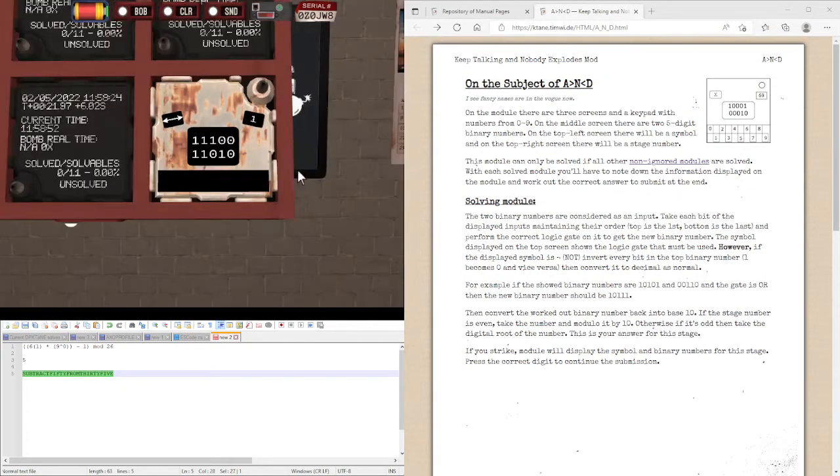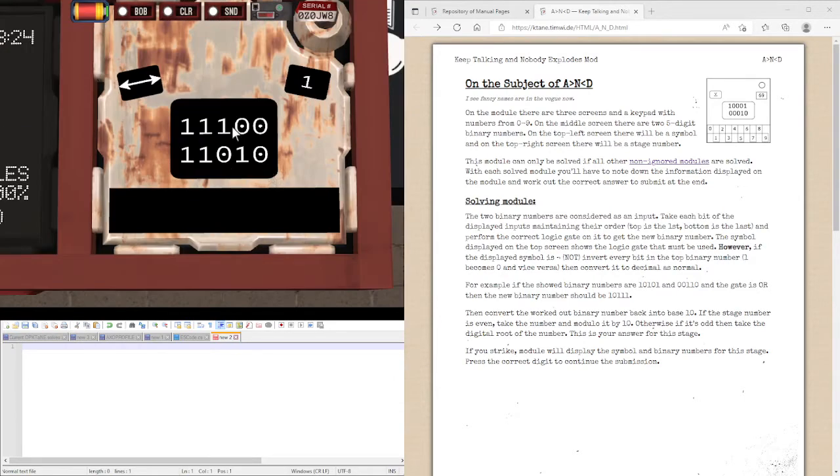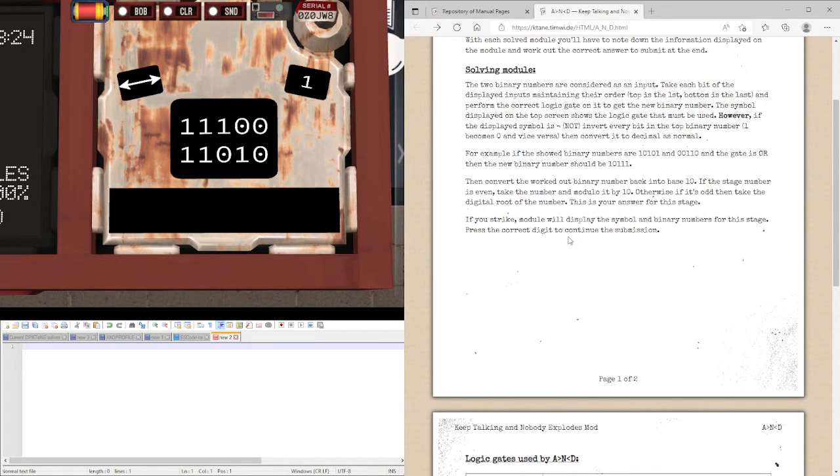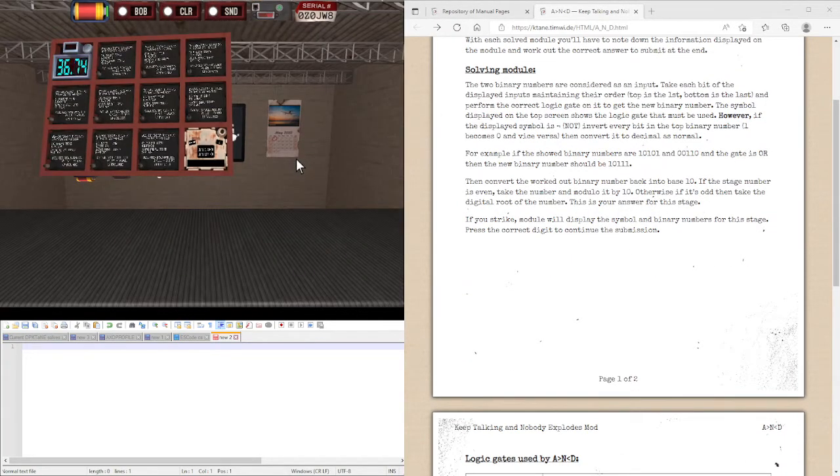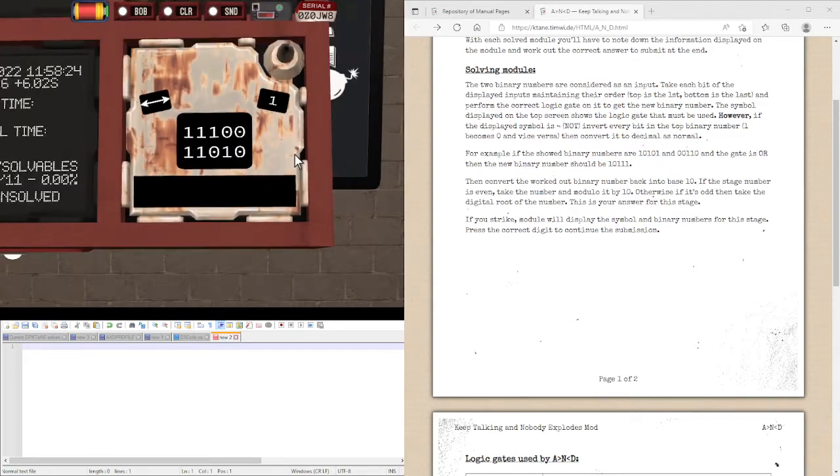So the stage collection from this module is very simple. You just evaluate the logic statement with the given logic gate on these two bits of binary to get your initial numbers. I should really leave them in binary for now, but once we've finished all the stages, I'll show you how to convert them into stage numbers.